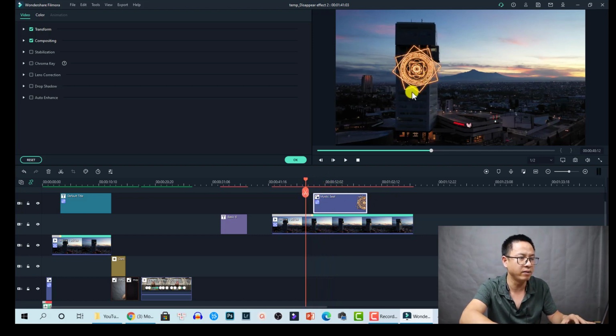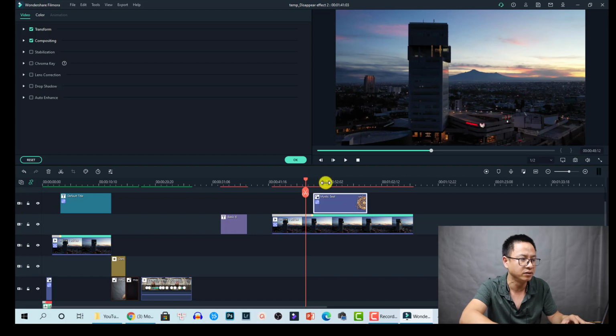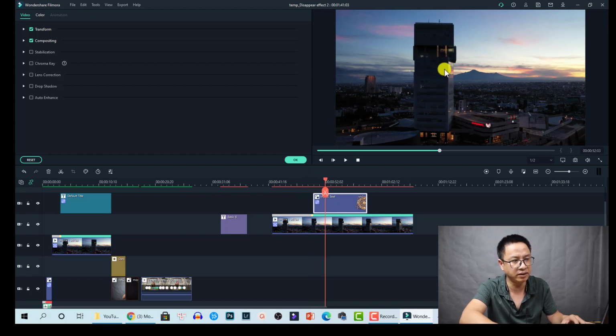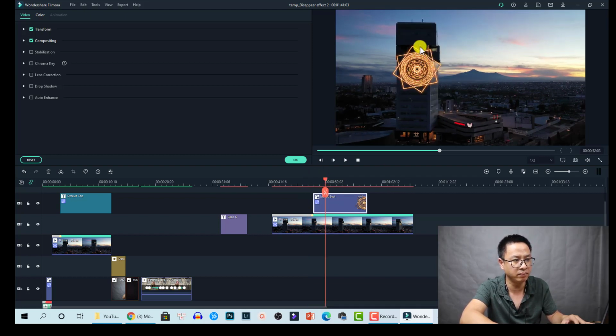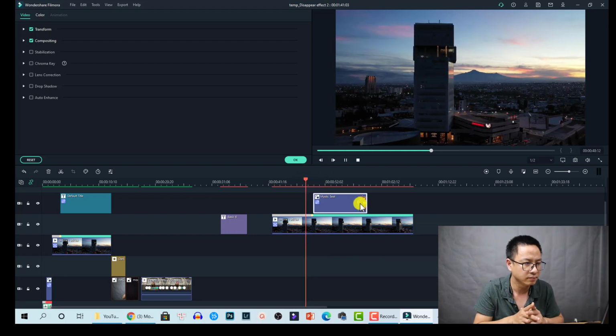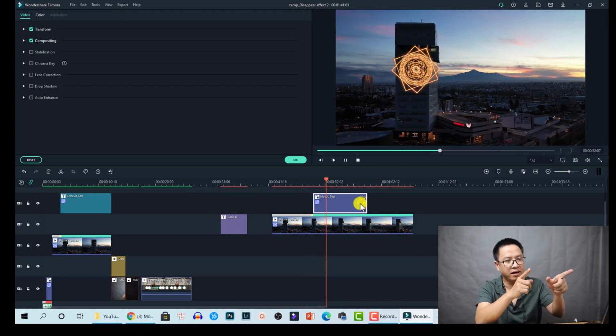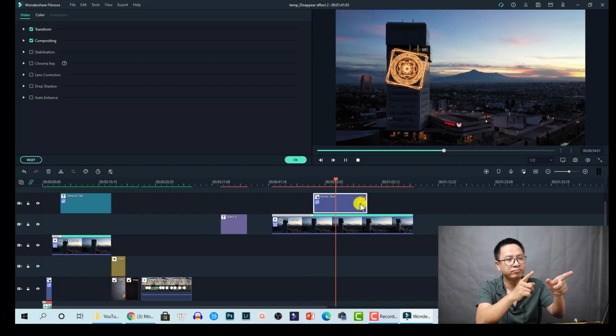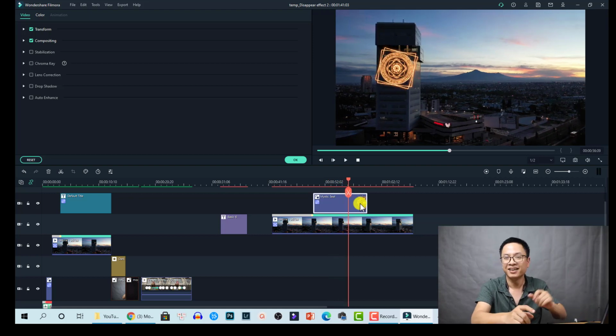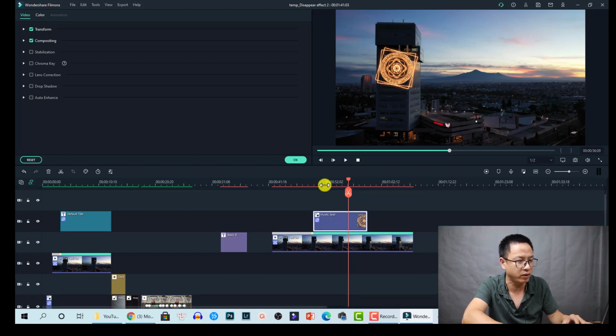And now we have this mystic seal. I have this seal follow the movement of the building like this. Okay, and let's play it. So that's smooth and perfect. Yeah, right. And being mentioned, you can replace this one with a new text.